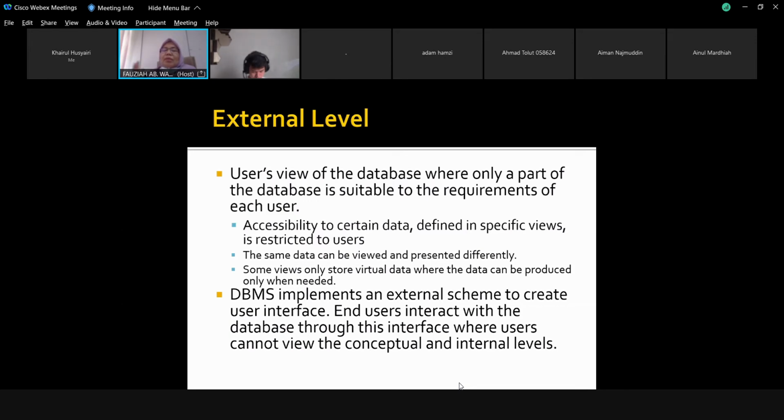Okay, macam contohnya saya kan, kalau tengok dalam portal student, tak semua pelajar yang saya boleh access. Mungkin mentee saya boleh tengok result dia apa semua kan. Kalau dia bukan mentee saya, tak boleh tengok. Dia ada level-level dia lah, restriction. Okay, the same data can be viewed and presented differently.